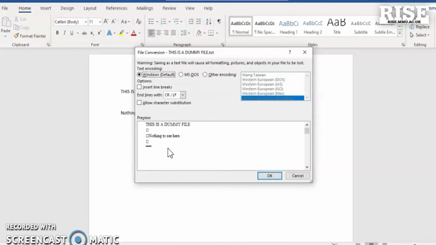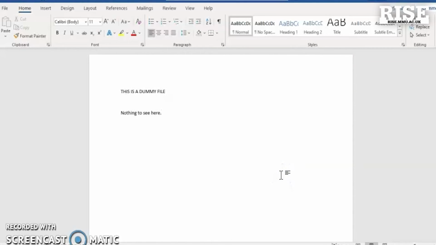You will then see a file conversion window. For these purposes, it's just best to leave the default settings. Click OK, and there you have it.